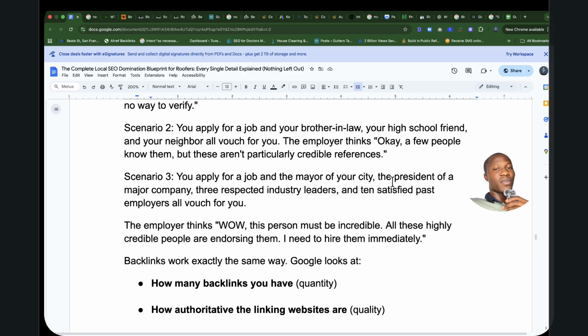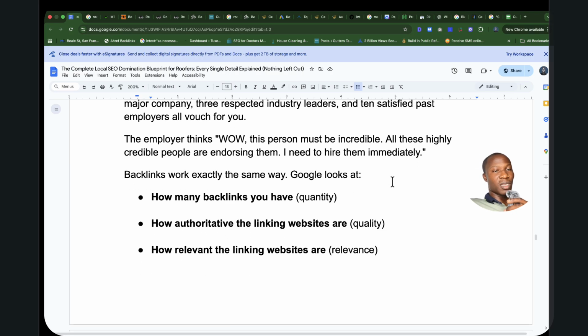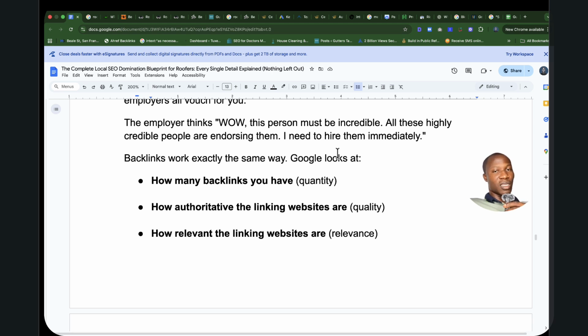Scenario 3, you apply for a job, and the mayor of the city, the president of a major company, respected industry leaders, and 10 satisfied past employers all vouch for you. The employer thinks, wow, this person must be incredible. All these highly credible people are endorsing him. I need to hire him immediately. Backlinks work exactly the same way.